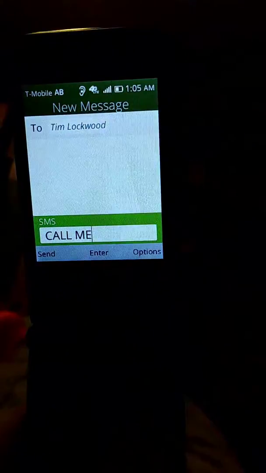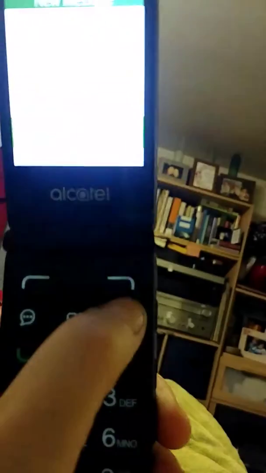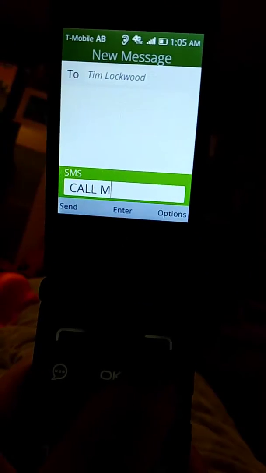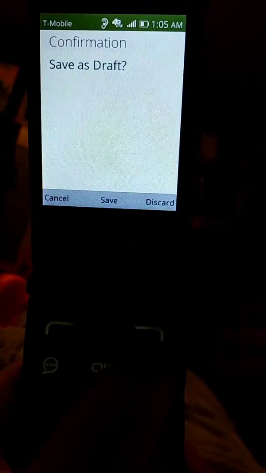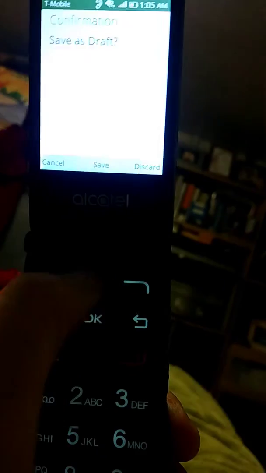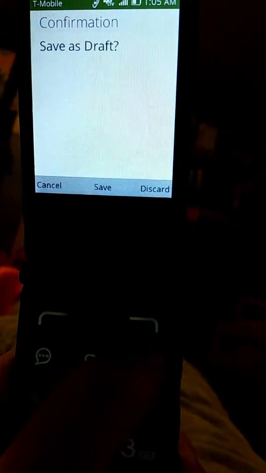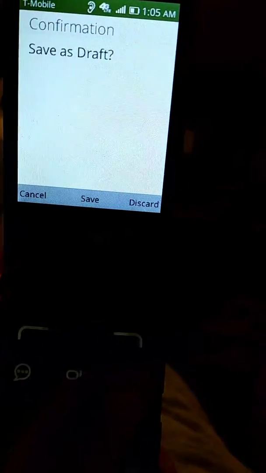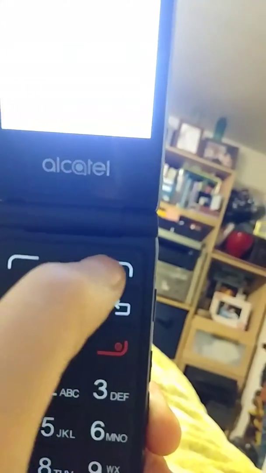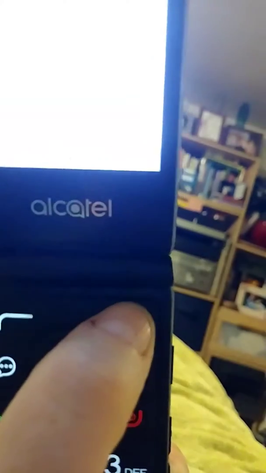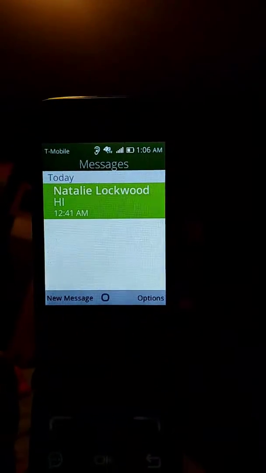So I'm going to delete this message. I could delete it by going back all together, and when I pressed back, it finally took me to this screen, and it says save as a draft. I don't want to save it as a draft. I want to discard it. So you'll see on the lower right hand corner, I'm discarding it by pressing the top right corner button, which is for the command discard. Okay, so I'm going to press that, and it erased that message.